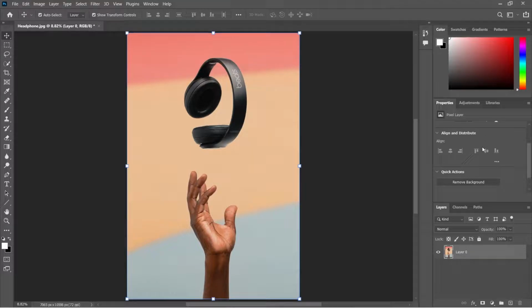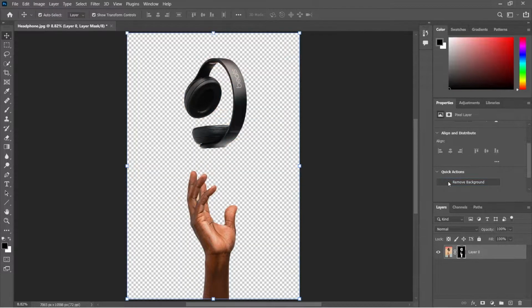Hello friends, today I am going to show you guys a little trick to change the background with just one click in Photoshop.